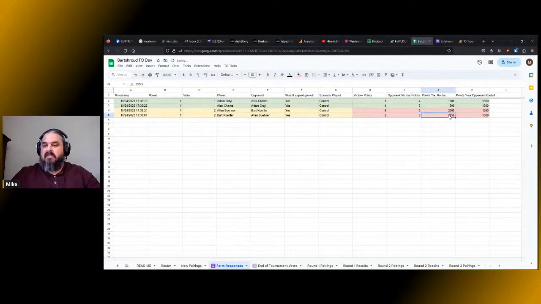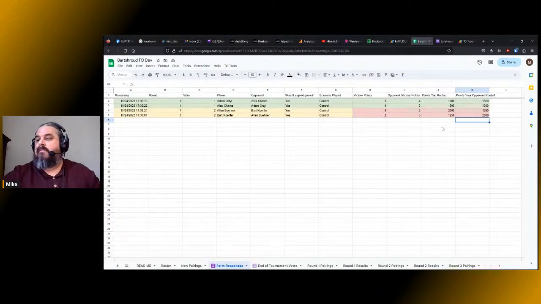And we'll say that Alan also had the correct route points. Okay, so now the results are correct, but the rows are still colored the way they were, indicating that there's a problem. That's because the checker only runs automatically when you submit something from the form. It does not automatically run every time you edit something, and that was something that I did intentionally.